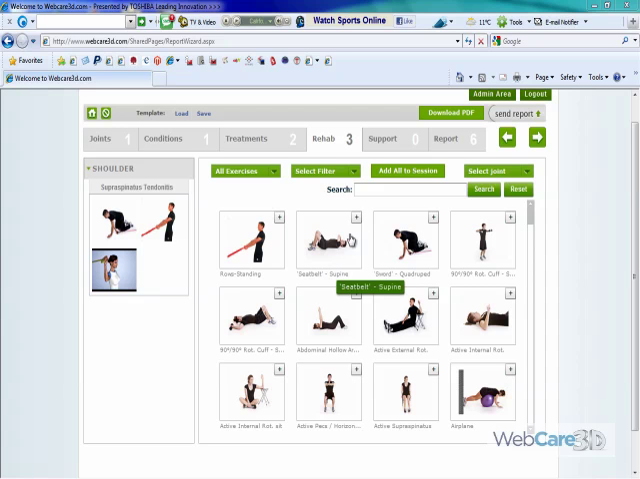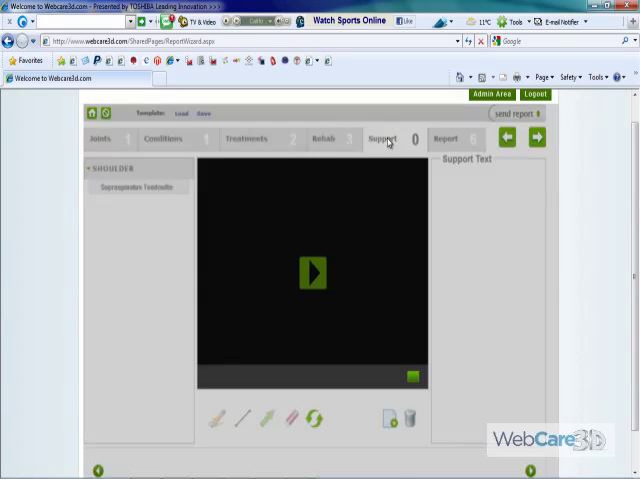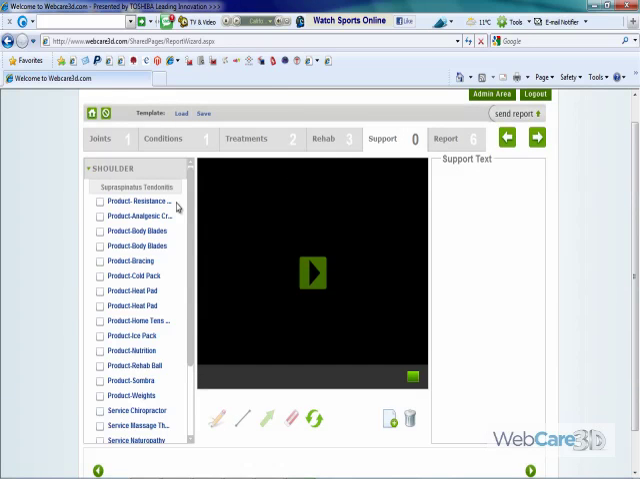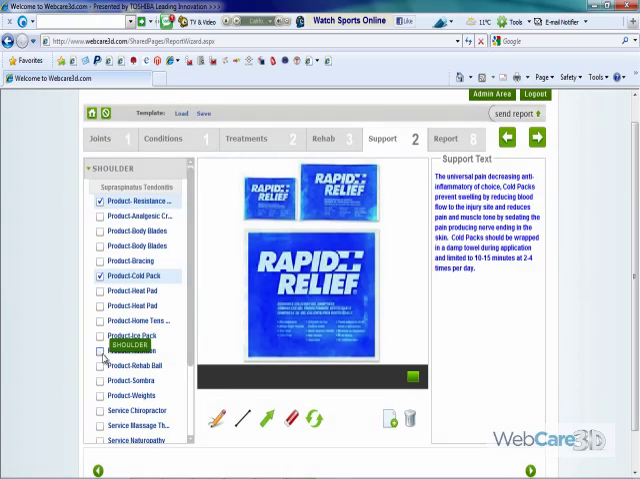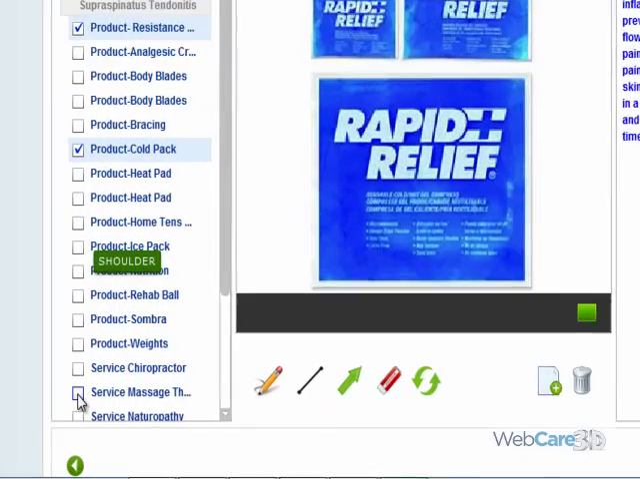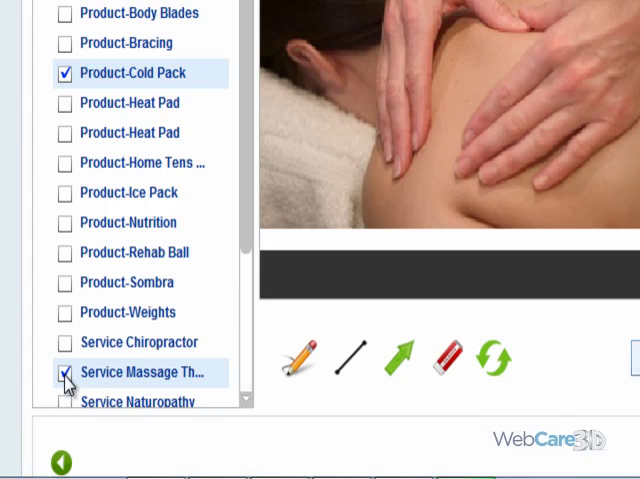Okay, so now let's look at the support tab. Clicking on support, you'll see that you get a drop-down menu of support type items that you may want to recommend to your patient, including items such as resistance band and cold packs. There's also services available on the support tab, which allows you to make recommendations for services.